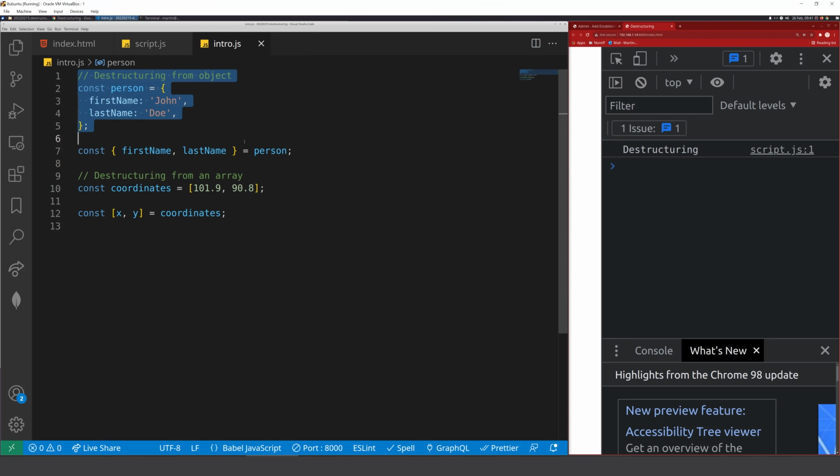Okay, so in this first example we've got this person object, and it's got a first name key and a last name key with John and Doe. And then we destructure those to first name and last name. And then you can use these throughout your code base. Then over here, we've got an array. We've got our first value and our second value, so it's index 0 and index 1. And then we destructure those to X and Y. Okay, so let's start looking at objects first.